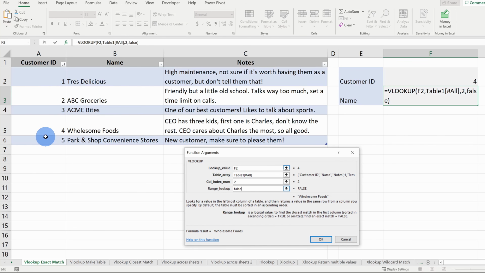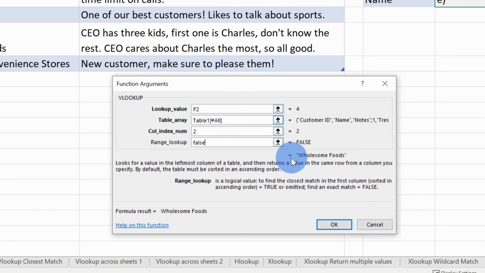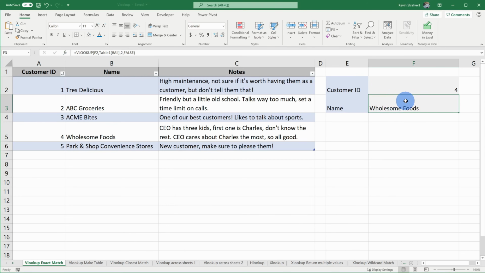I want this to be an exact match. So once again, I'll enter false. And a little later, I'll show you when you might want to enter true for this. Now this all looks good, and down below, I can already see the output. It looks like Wholesome Foods is customer ID number 4. I'll click on OK, and here I see the exact value I was expecting.